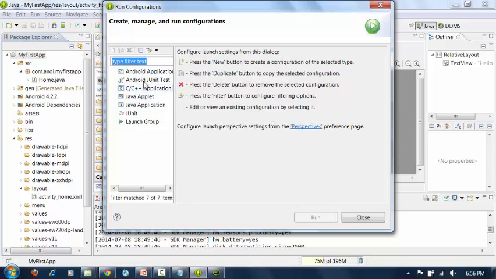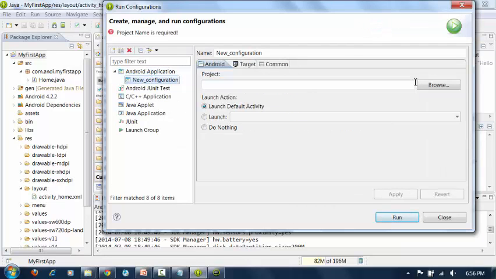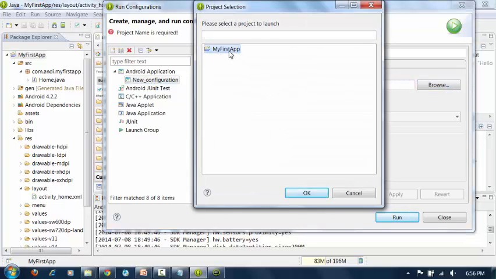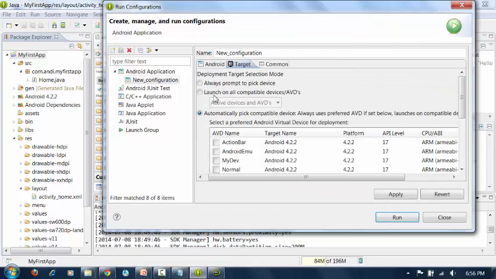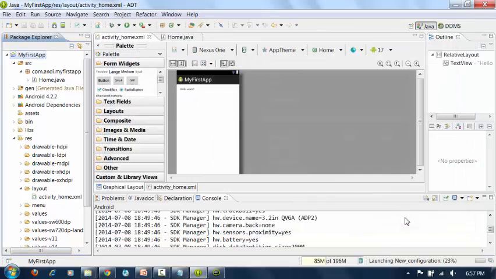Okay, here you have to run the Android application, so select Android application. So it is asking you to select the application, which application you want to run. So browse and select your application, select the target. You have some options here, so go with always prompt to pick the device. It means every time you run the application, it will ask on which device you want to run this. Okay, so apply the settings, then click on run button.